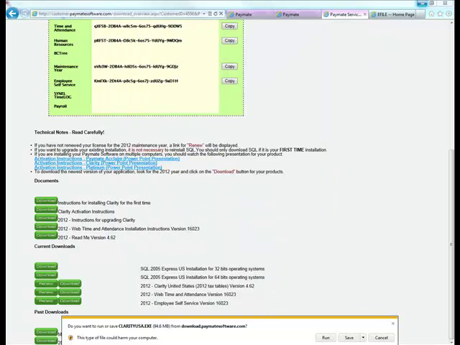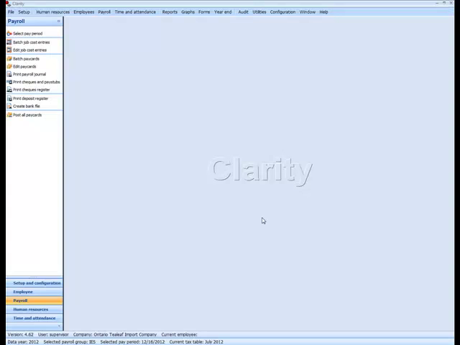Now that we have downloaded the updates for the software, we will then proceed into the Clarity application and log in to our company, which I have already done. Once we've logged into the application, we would proceed to the help menu and go to license file location.